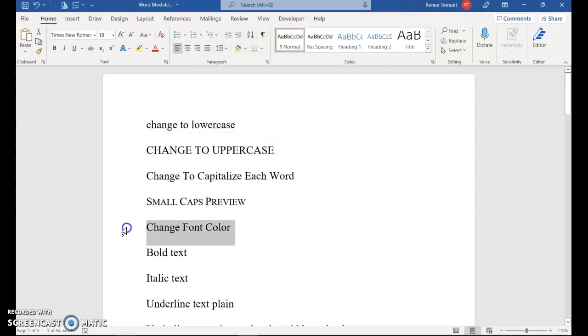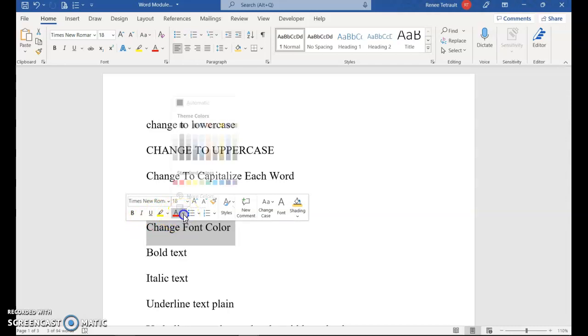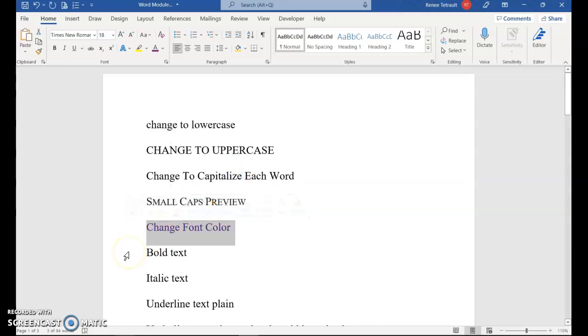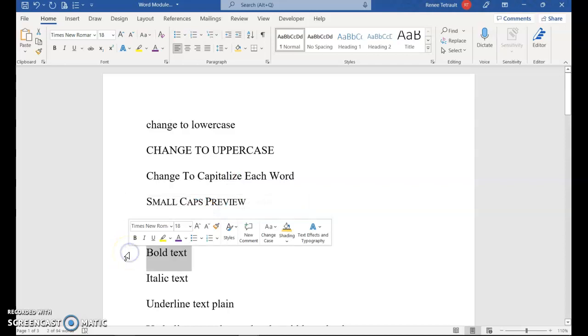Next one, we're going to change the font color. So the default setting is automatic, but if you were to change the font color, the choice selection default is red. If you don't want red, you can click the down arrow and select a different color. Next instruction is bold text. You can do it right here from the mini toolbar or Control B.